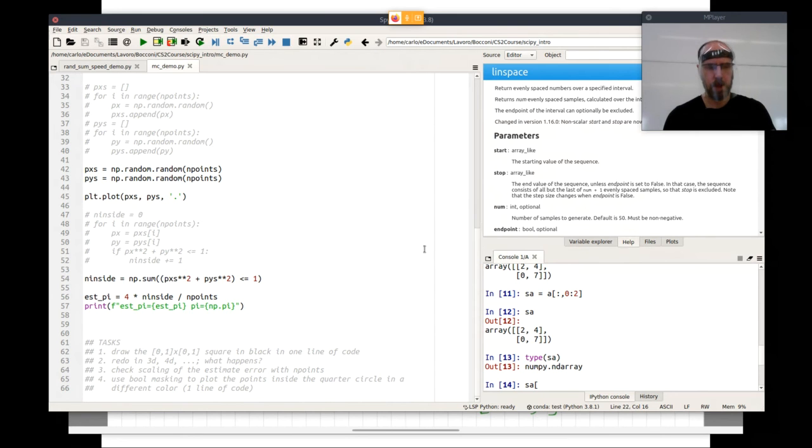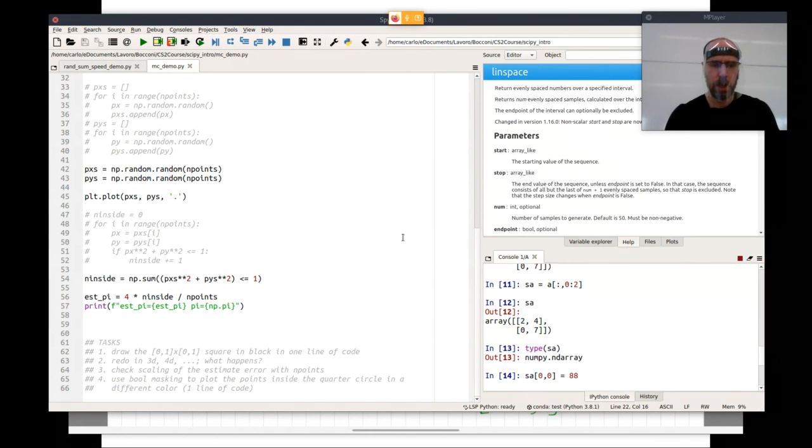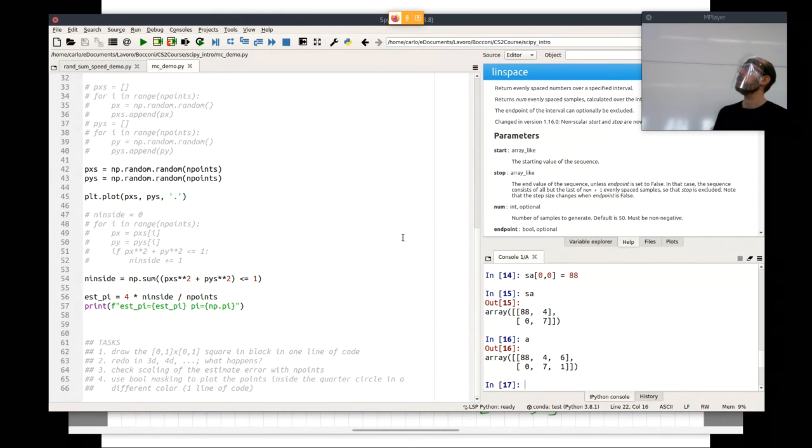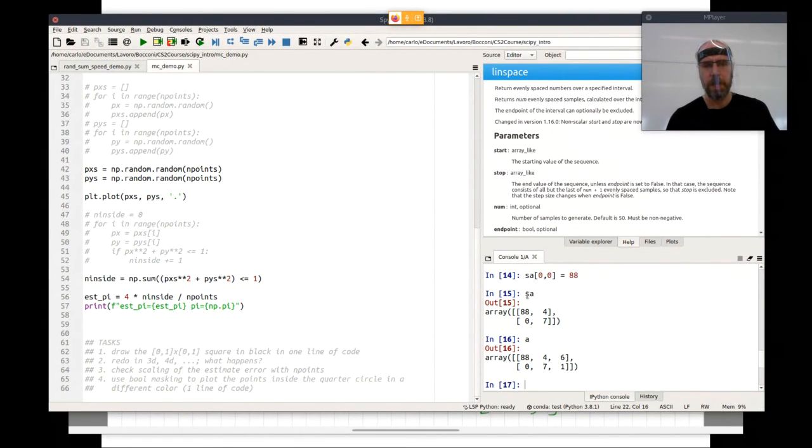Now you change something. For example, you take the first element, which used to be a 2, and you set 0, 0 equal to 88, and you look at this, and it worked. Good. Now you look at the original array, and it has changed too. What this means is that this SA, this subarray, in memory is not independent from the original array. If you change one, you change the other because it's not independent data.